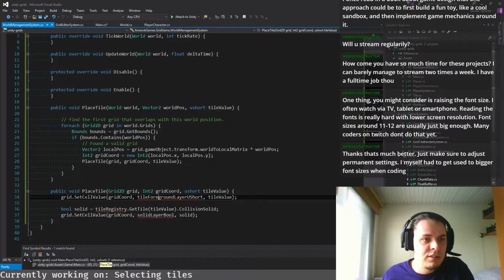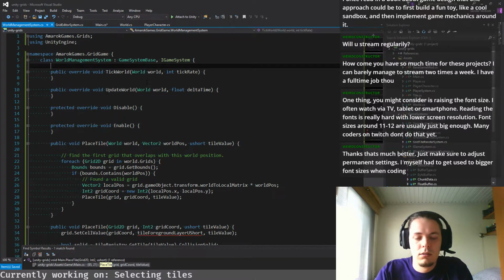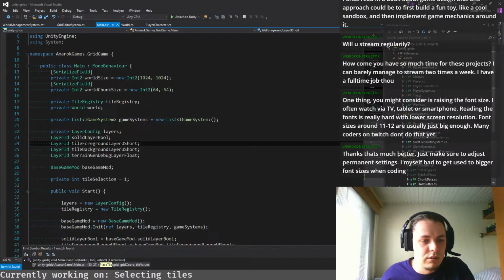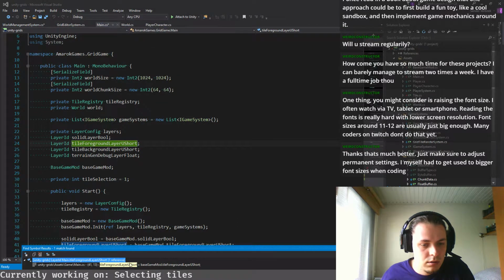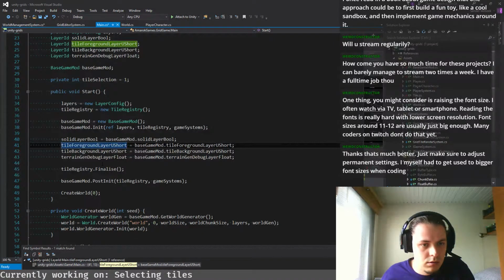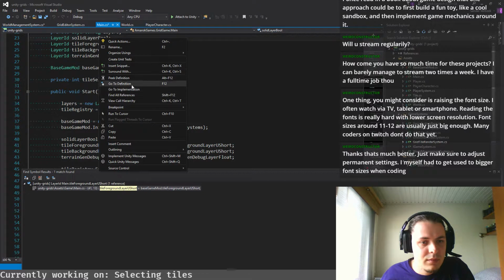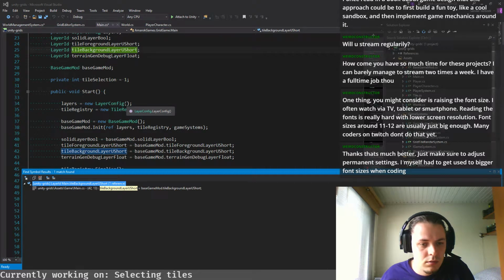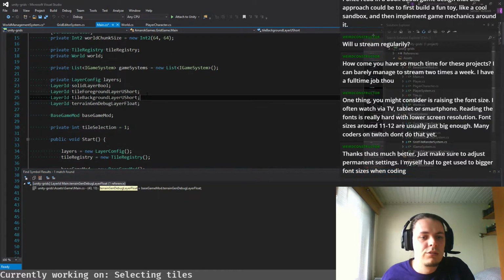So yeah, this system needs access to the foreground and solid layers, and probably also the background eventually. So I'm gonna have to change these. Are these still used anywhere? Other than here? No. Looks like they are not.